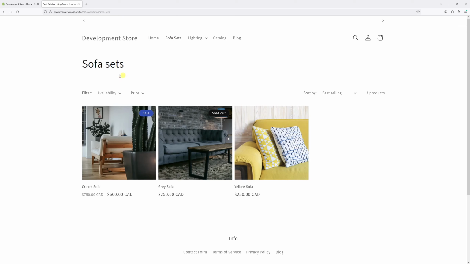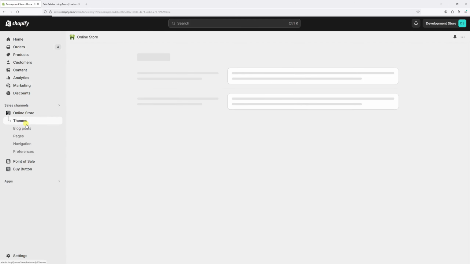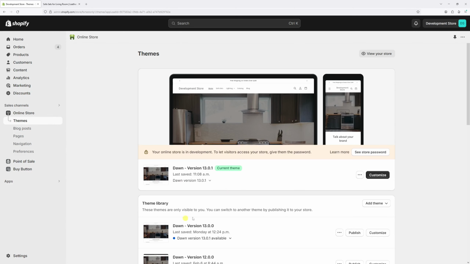So first of all, let's log into Shopify admin account and then click on Online Store. Then locate Dawn Theme. In my case, it's version 13.0.1. Then click on three dots and then select Edit Code.